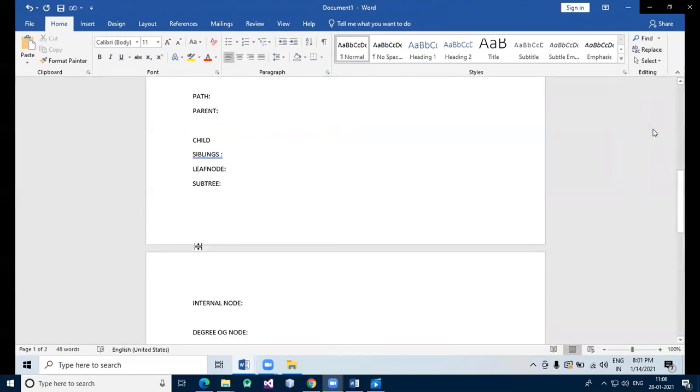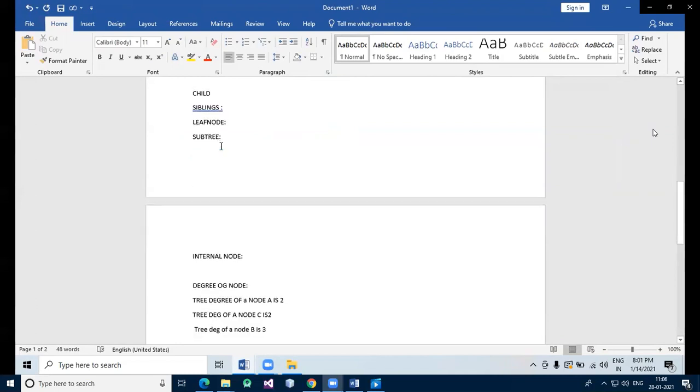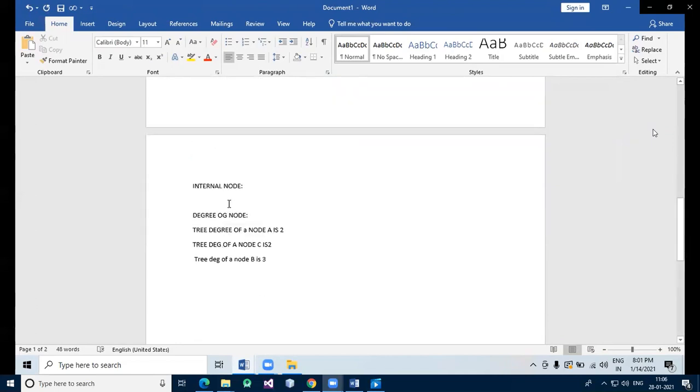Degree of tree is the highest degree of a node among all the nodes. This means the highest degree is called the degree of the tree. So what will the degree of the tree be here? B, because B has the highest number of children, right? Like this.